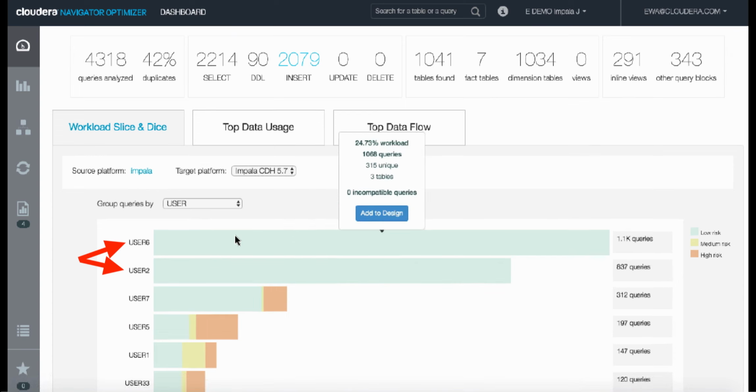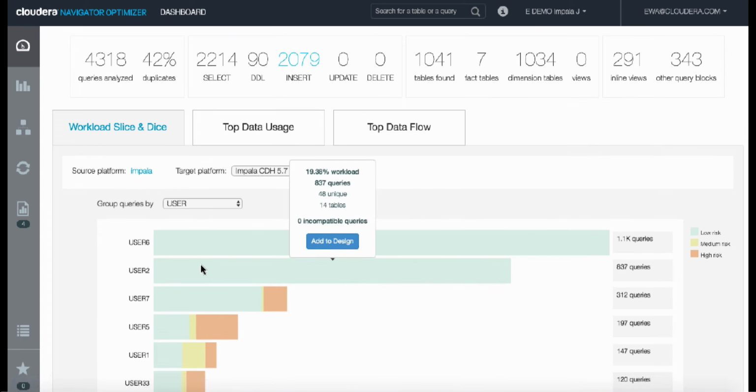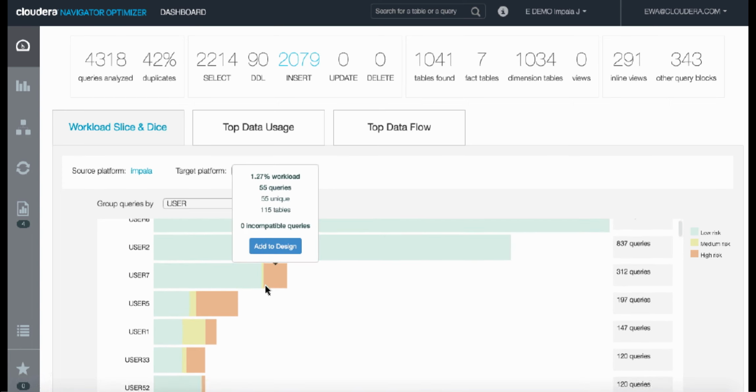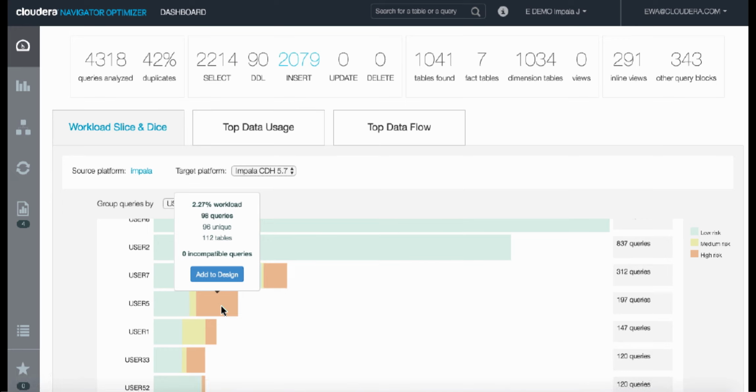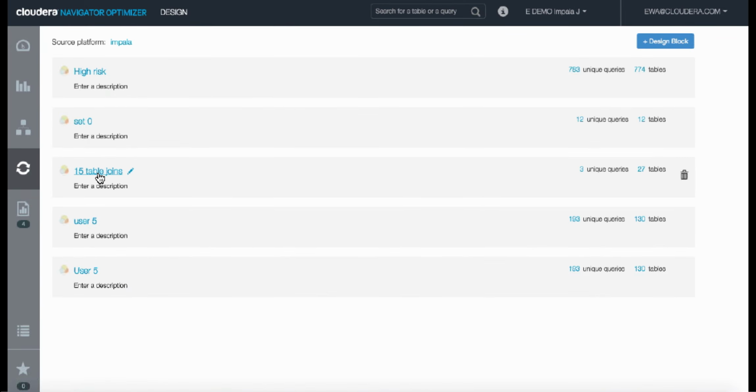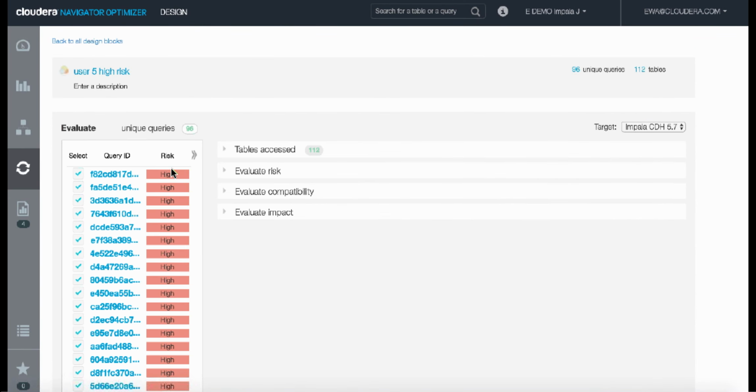As we can see, our top users actually have pretty good coding practices and are writing low-risk queries. However, we also see that there are some that are writing more high-risk queries than others. User 5 in particular runs a majority of high-risk queries. So let's analyze this group of queries by this user to see what's going on here.